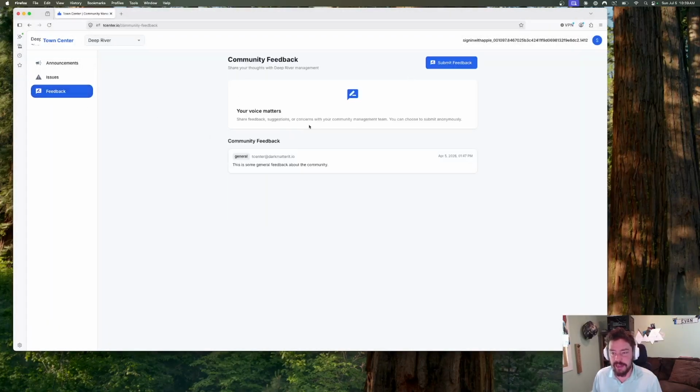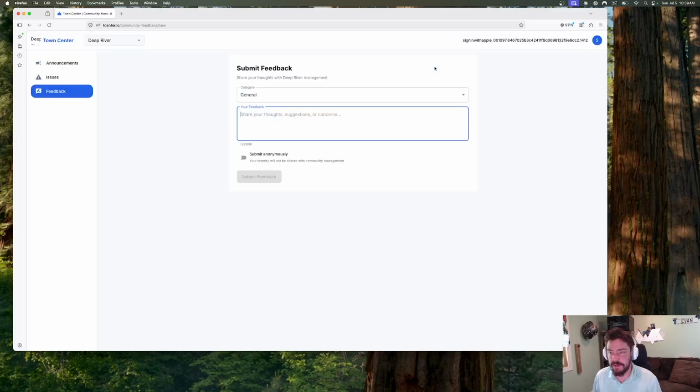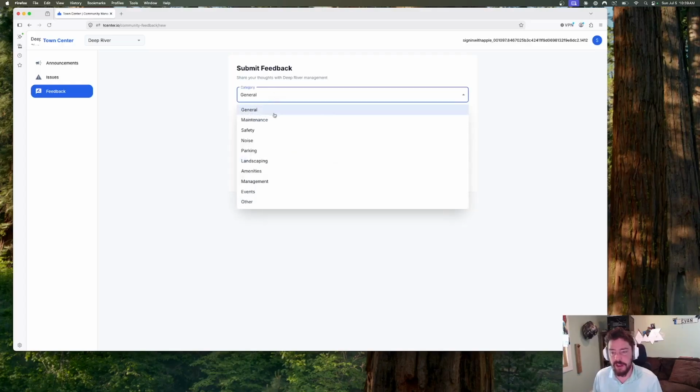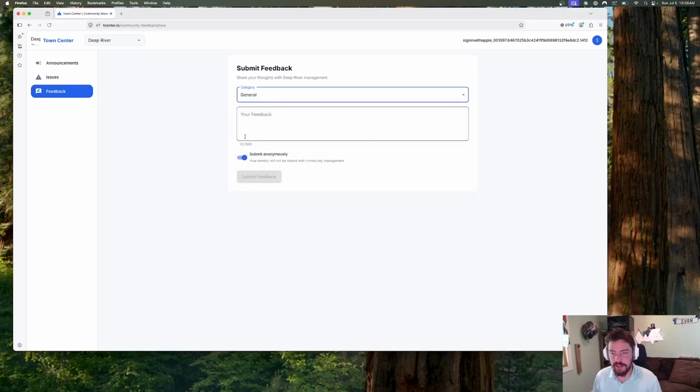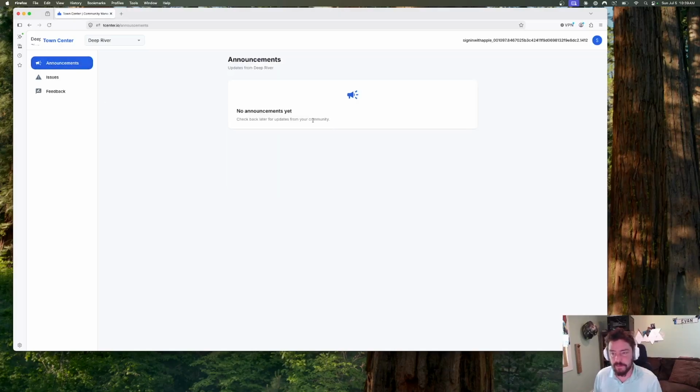Feedback is a neat feature here. We can do submit feedback. We can enable them to do it anonymously or not. This depends on your specific configuration. We can select a category, so landscaping, parking, noise, safety, anything like that. And then this can generate a report. So if you wanted a report at the end of the year of all the feedback given by the residents of your HOA or municipality or your country club, that would be something that could be done.